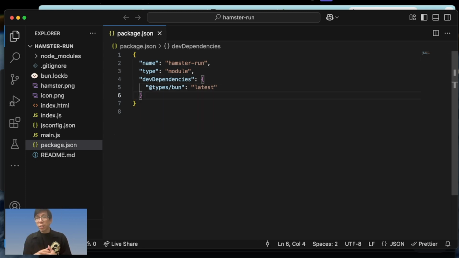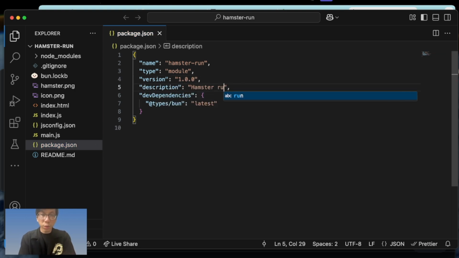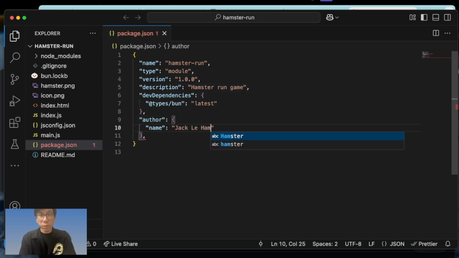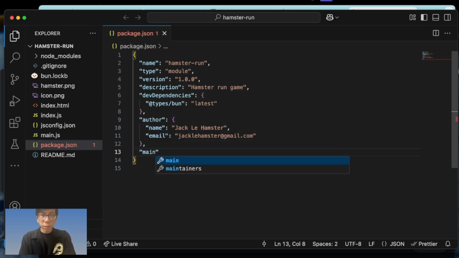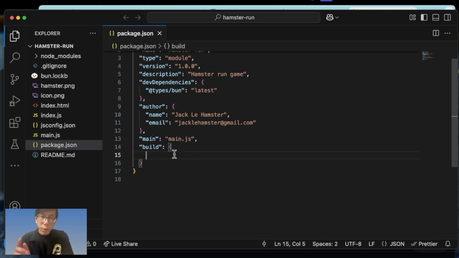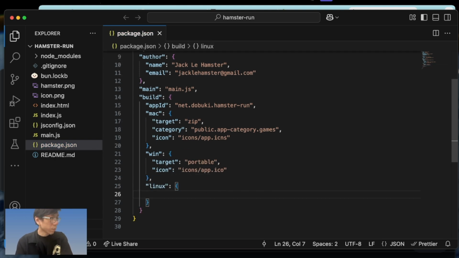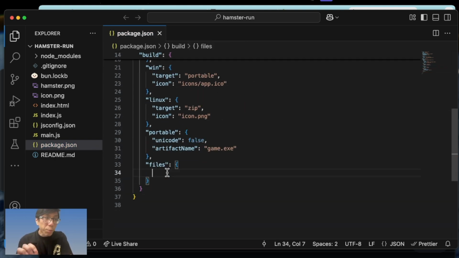So this package.json is going to be used by Electron to figure out what to do. Now I'm going to be adding a few extra stuff. So main is the entry point, and remember we use main.js for that. Okay, so this is where we configure how to build the app. Here you're gonna specify the list of files that you need in order to run the game.